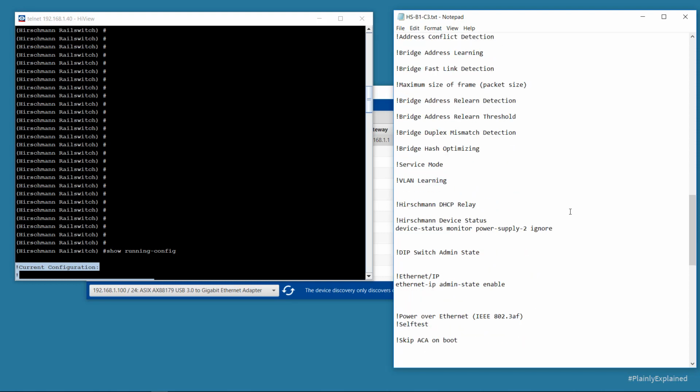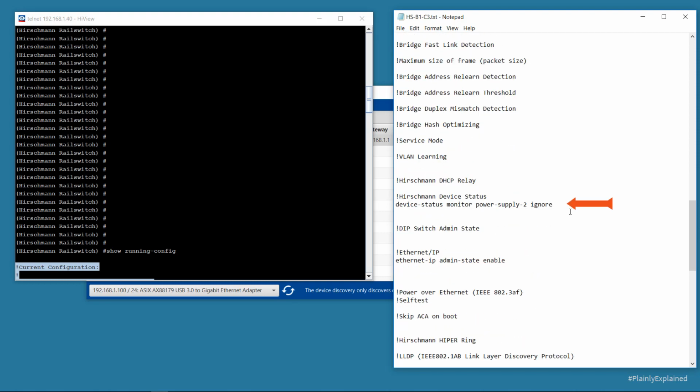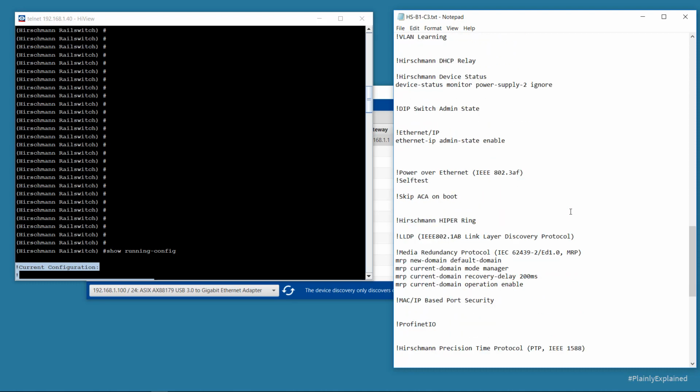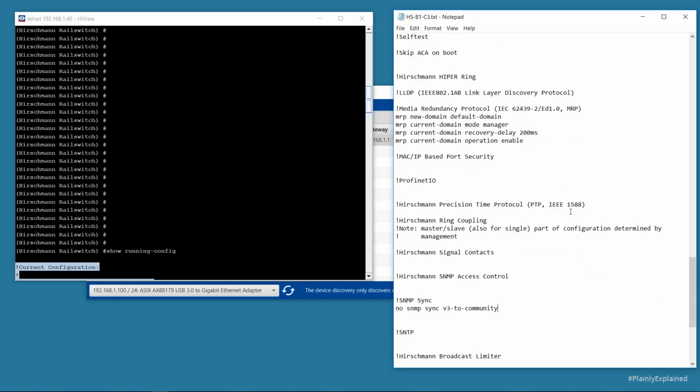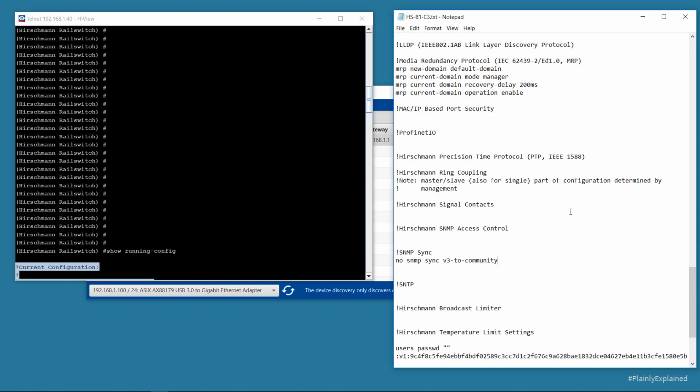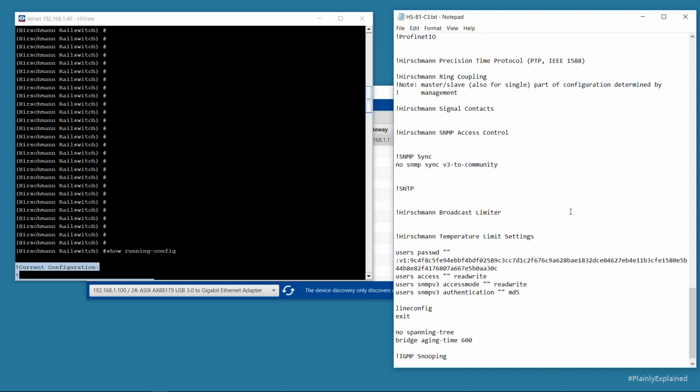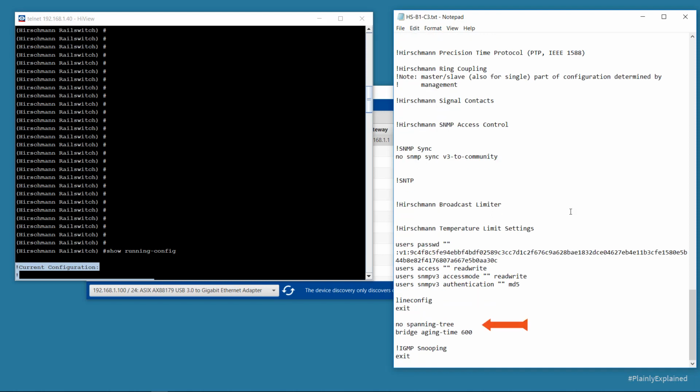Power supply 2 status is ignored. Ethernet IP management is enabled. MRP is enabled with Ring Manager. Of course, the various passwords are not readable. Spanning tree is off, and the aging timer is 600 seconds.